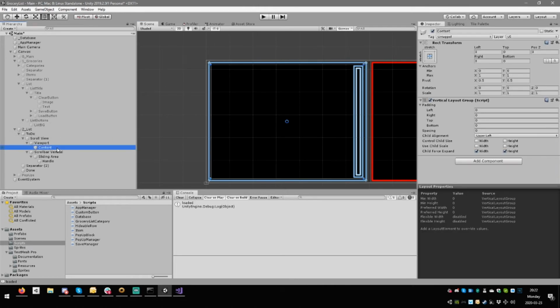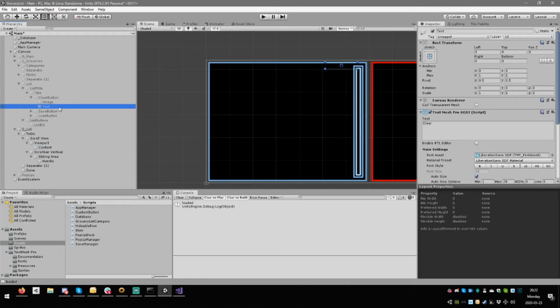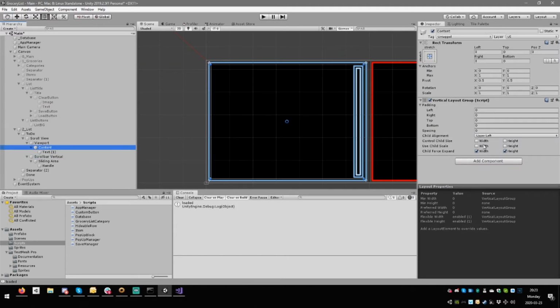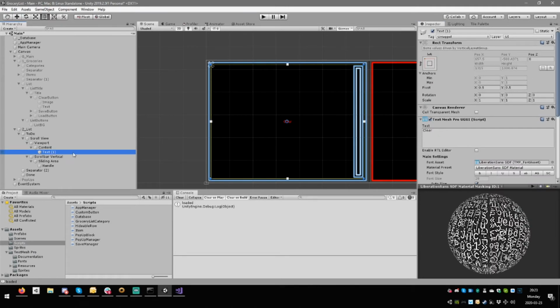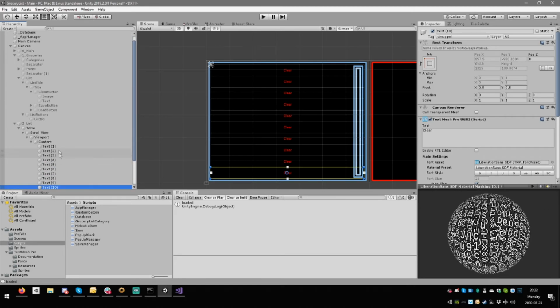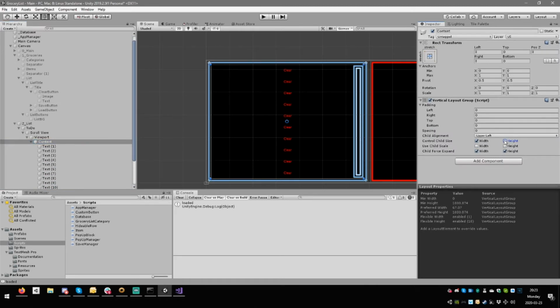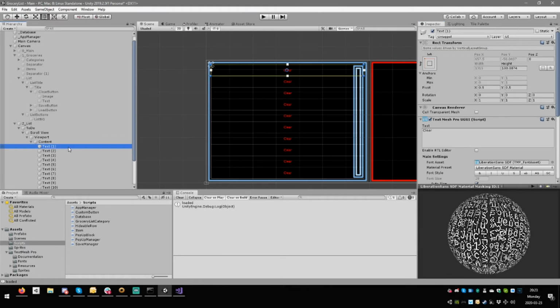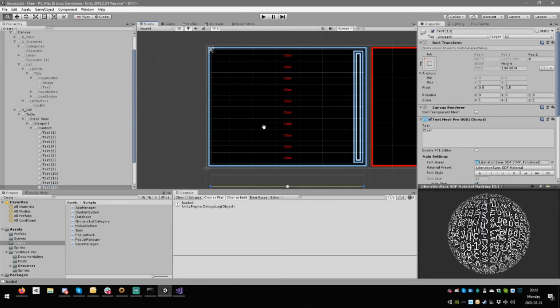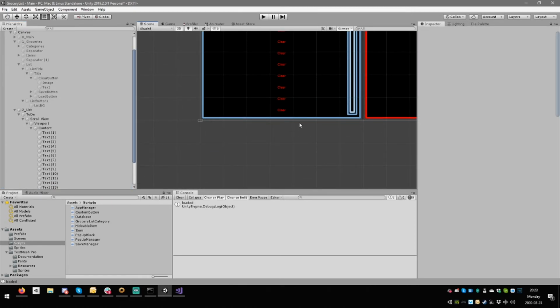Cool. Now inside content, duplicate the text again and put it into content. So content has a vertical layout group. Okay. Duplicate the text. More. Keep going. Yeah. More? Now content, do not control the height. Duplicate it again. And again. Yeah, so it's now down here.